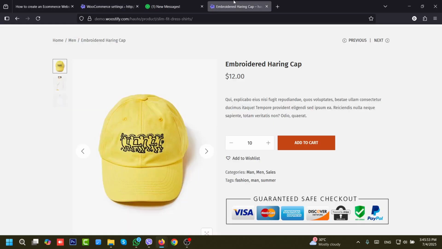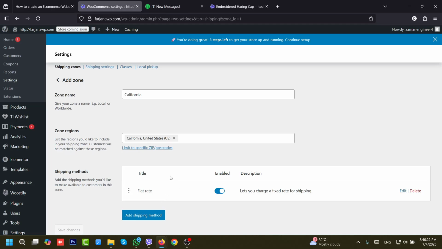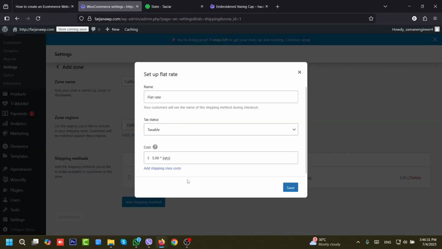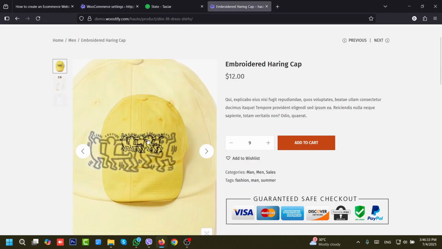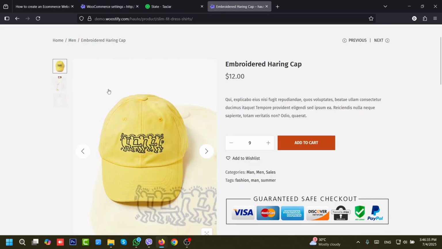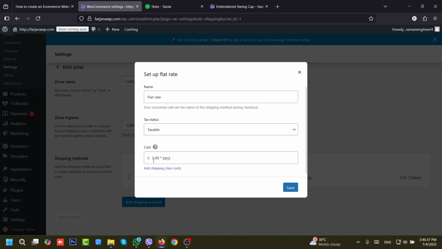So when we will select the number of product 10, so the shipping cost will be $50, and if we make it to 9, so that time shipping cost will be 45. So that's a variable rate. And also let's see, here we are using the small item, so that time the shipping cost $5 is okay.